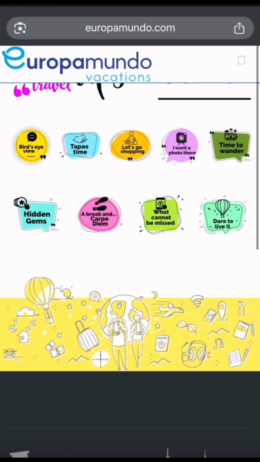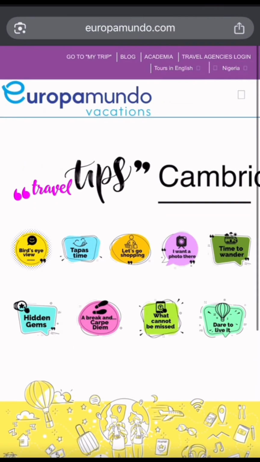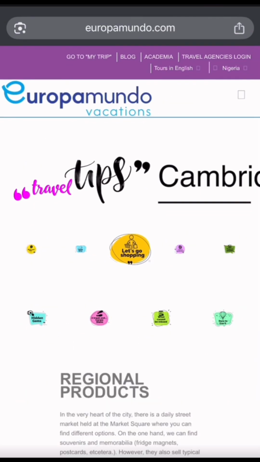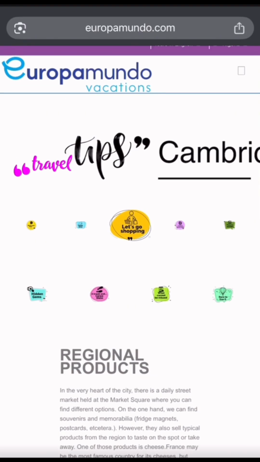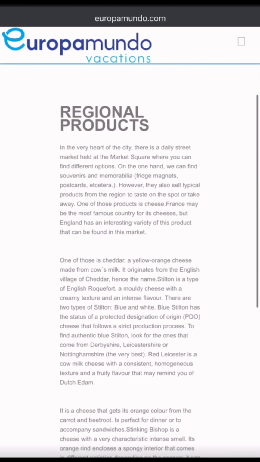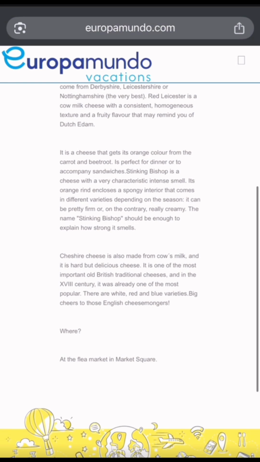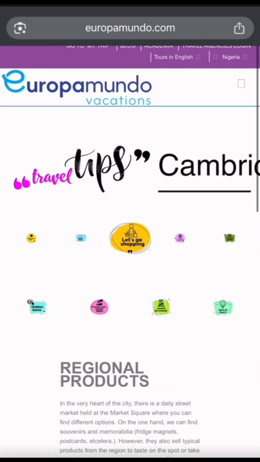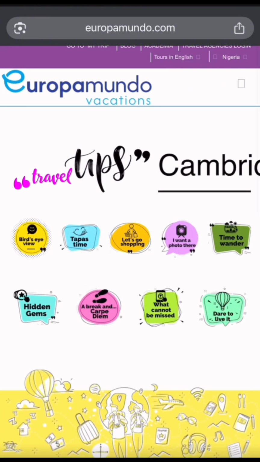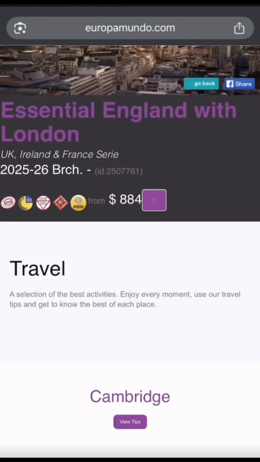If you come back here, you see there are tips for shopping. So let's tap on that if you plan to go shopping. This is still for Cambridge. Travel tips for Cambridge. So you see this is information on where to go shopping for certain things, best prices, and all of that. So if you're not conversant with your destination, check out the tips to help you.